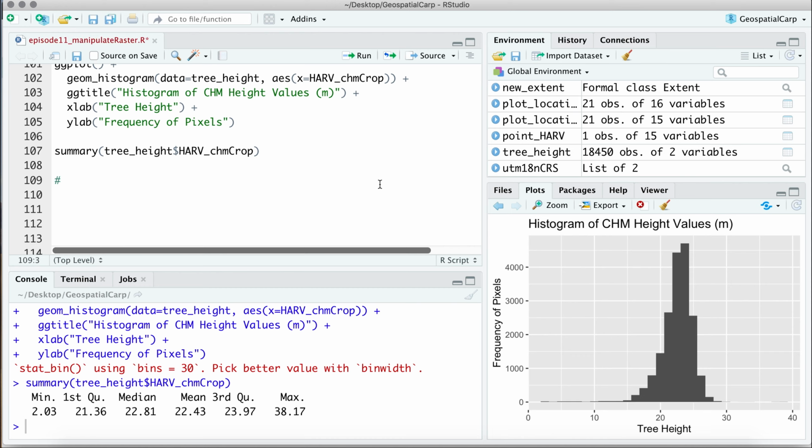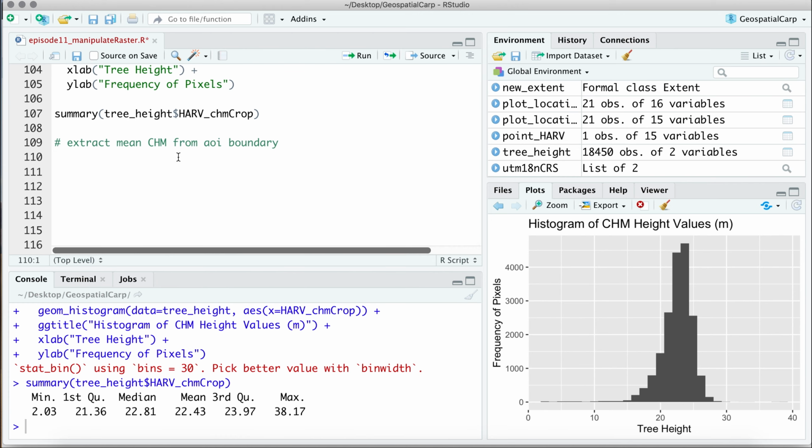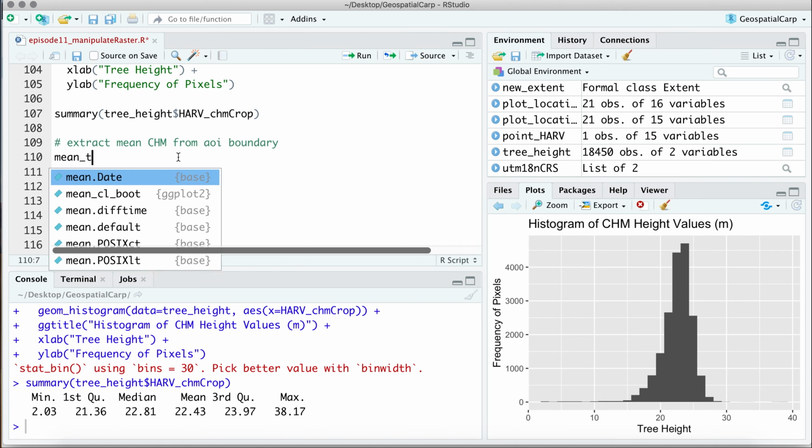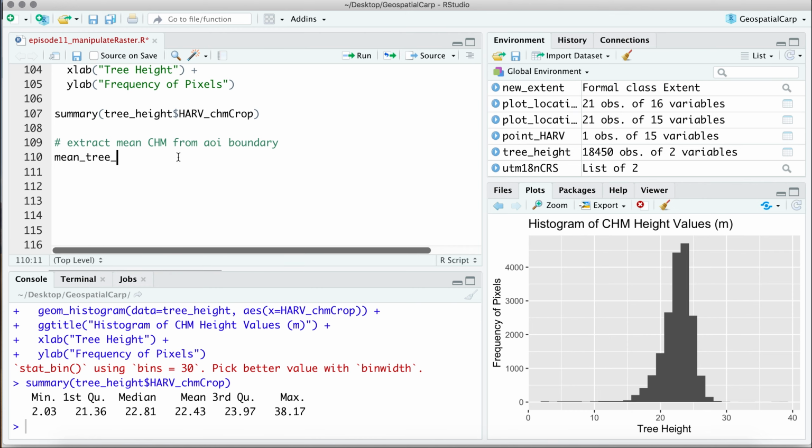So I'm going to write a comment for us to now extract the mean CHM from the AOI boundary. So we're going to use the same extract function, only create a new object, and that new object will be the mean tree height AOI. We'll use the same extract function, so extract, parentheses.